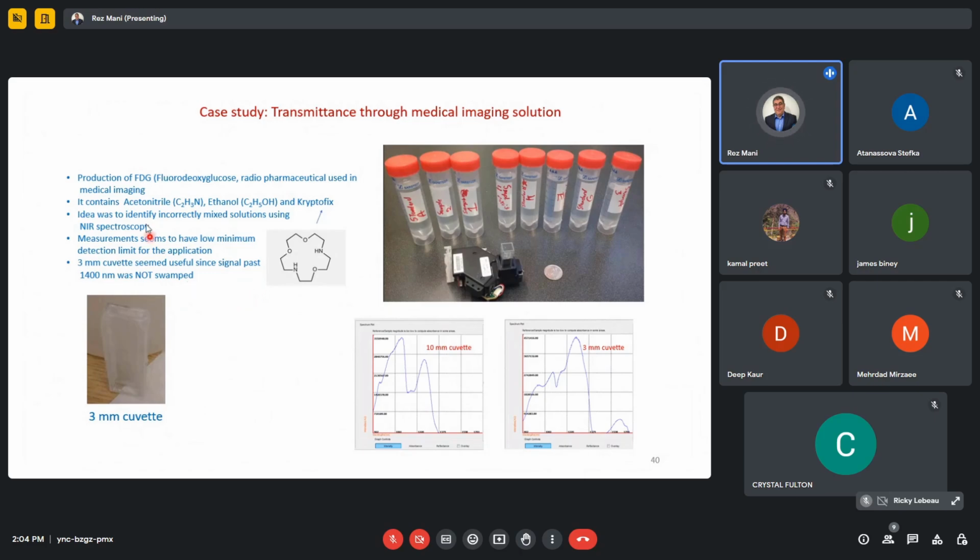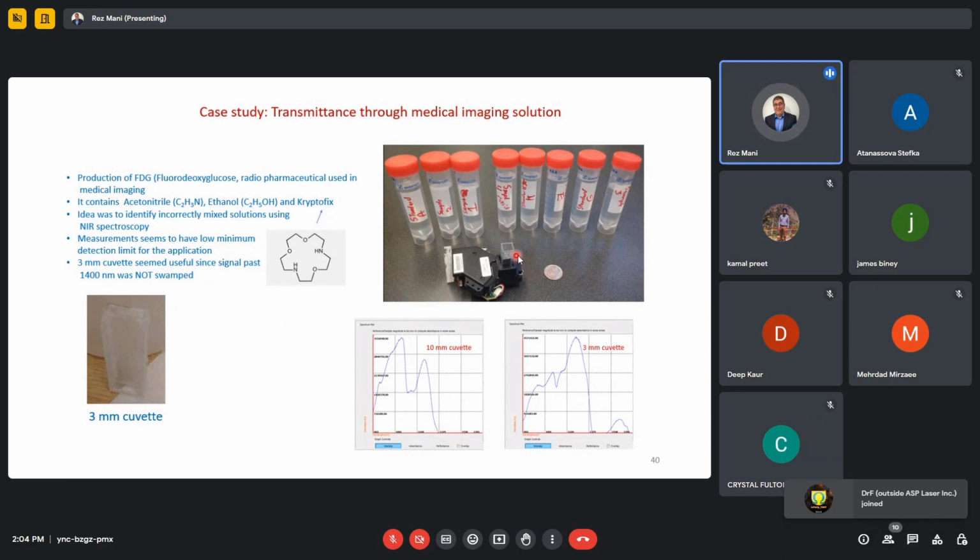liquid mixture for production of fluorodeoxyglucose, which is a radiopharmaceutical used in medical imaging, and wanted to check the concentration. So we tried with the NIRvascan. And one thing we found is that there was no signal past 1373 with the 1 centimeter cuvette. So we used a narrower cuvette and reduced the size to 3 millimeter. And all of a sudden, there was another peak past 1300.